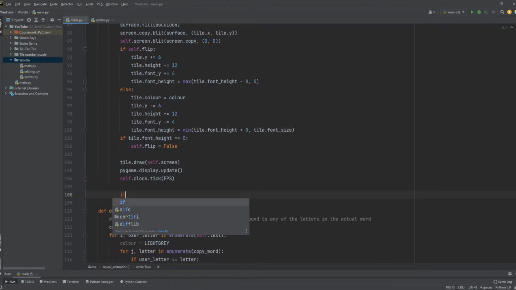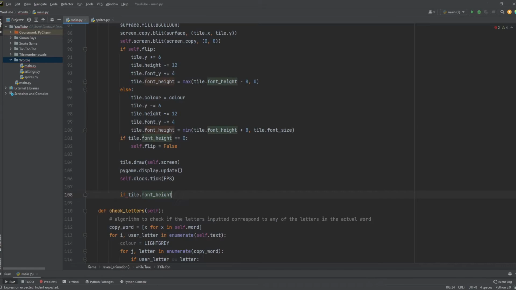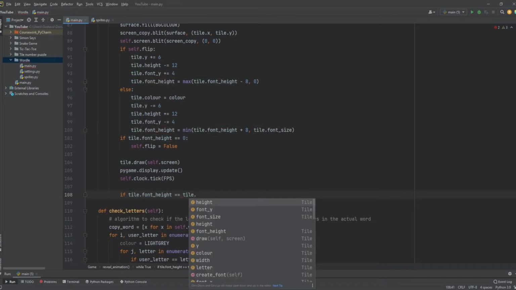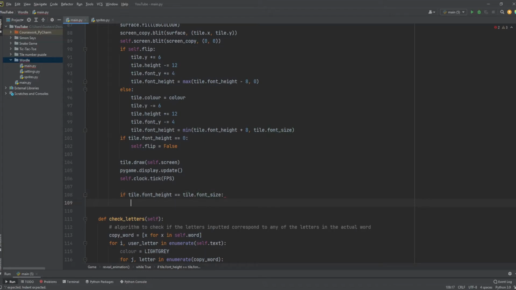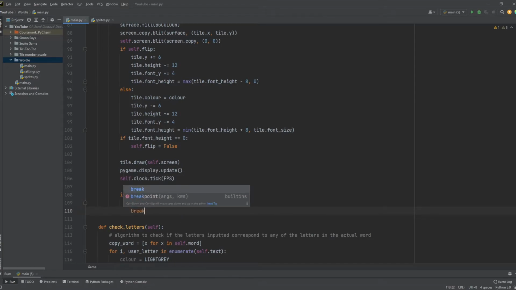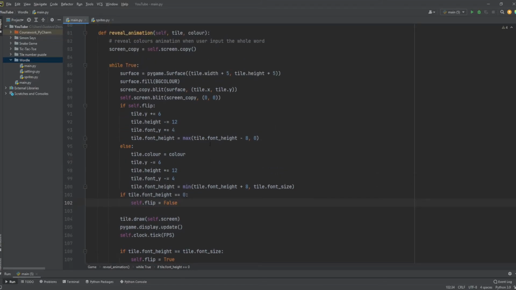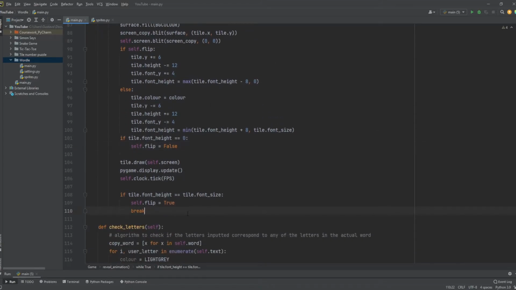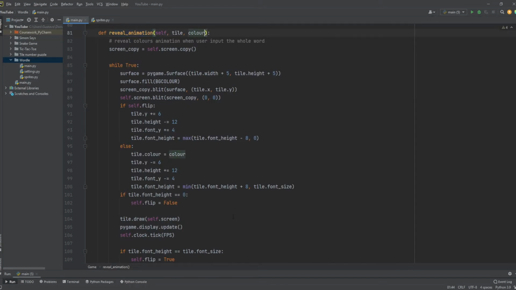And then the last condition in this function is if the tile dot font height is equals to the tile dot font size, then we set the flip back to true, and then we break out of this function. So whenever the font height is equals to the font size, that means we shrinked it and we went back up. And then we just set this back to the default, which is true, and we break out of the loop so we don't do this again. Okay, so it's already flipped. Okay, that is everything for this review animation function.